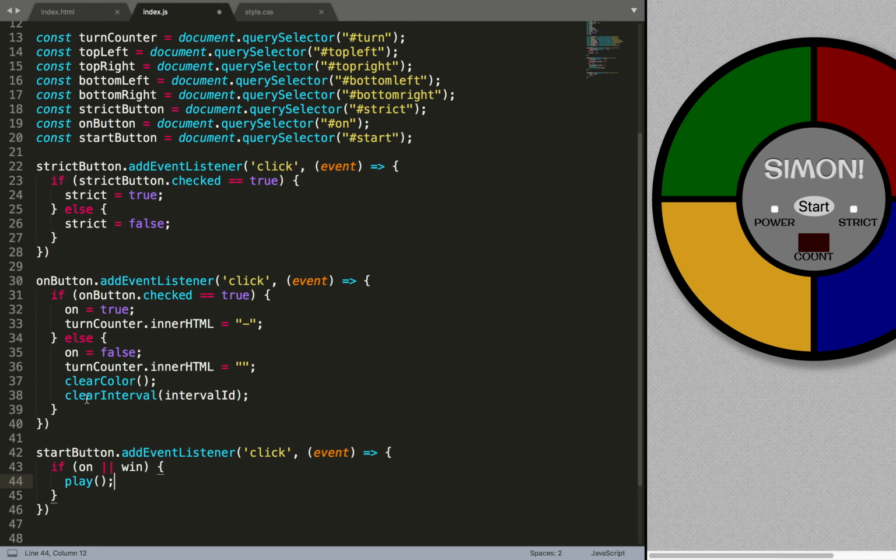So let me go through this. If on is just a shorthand way of saying if on equals true, or win equals true, then call the play function, which we're going to get to in a minute here. It'll play the game. So you click the start button, and we're going to play the game. So that's what we're going to do now, is define the play function.